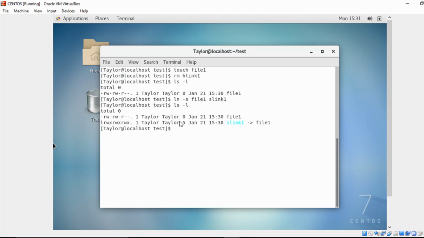ls -l. And as you can see, it's easily identified as a link because it changes the identifier here in the front. So you noticed with hard links, it was just an exact replica of the file. And you can also see that slink1 references this target file. So let's also do ls -i. And as you can see, there are two different inodes that are referenced here. So that's why if you delete the target file, this also becomes unusable.